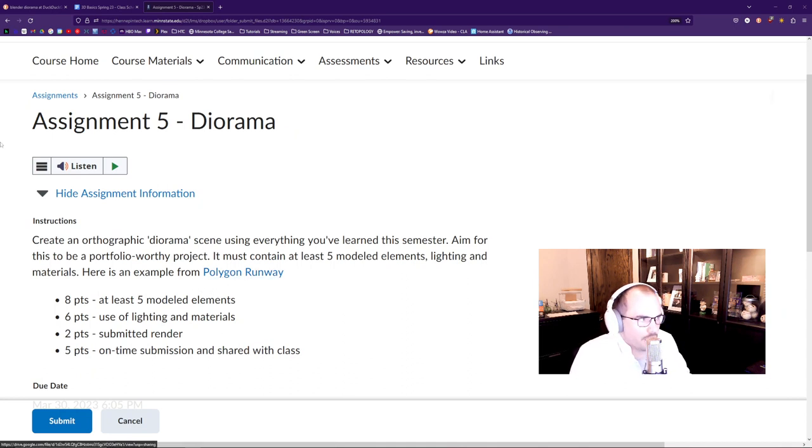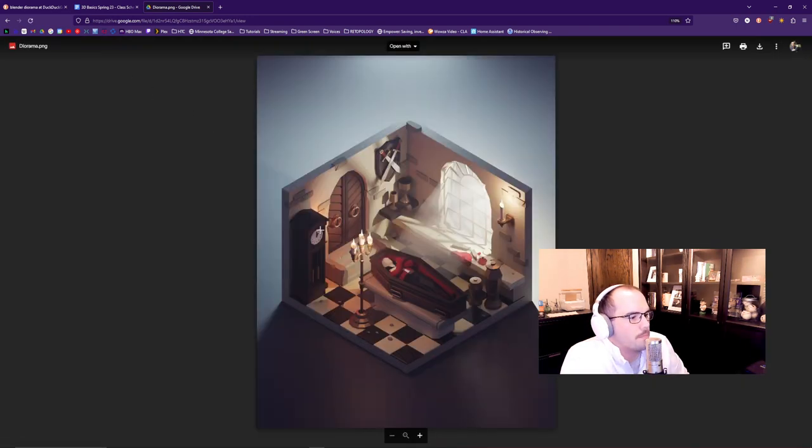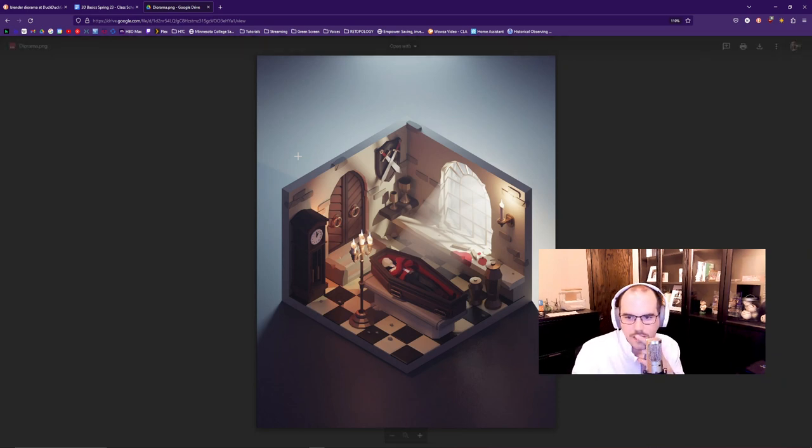Here's an example from Polygon Runway. I linked it here. This is a popular thing for people to make just for fun. I don't know why everyone does this, but I like it. And this is the first time I'm doing this assignment in this class, so I'm excited to see what you guys come up with. The prompt is pretty loose. It's just make something in this style.